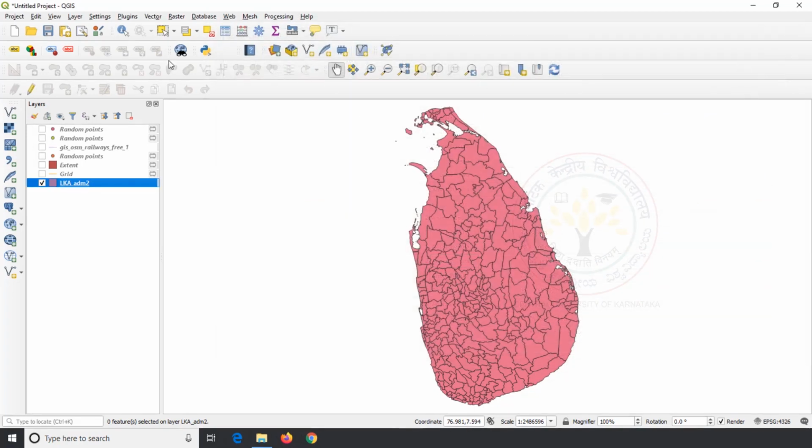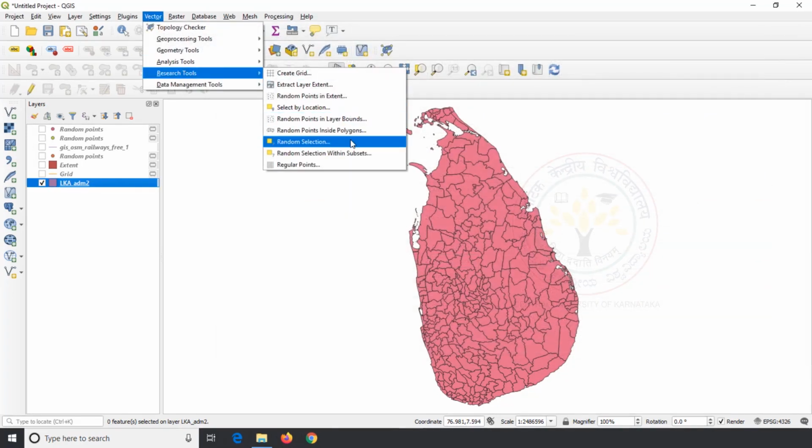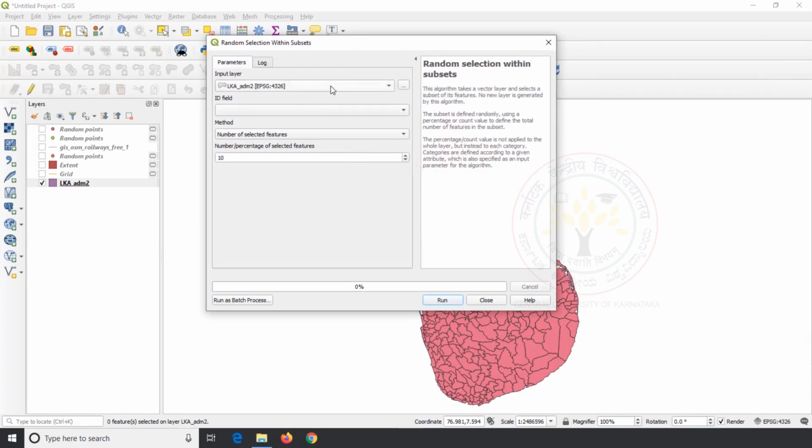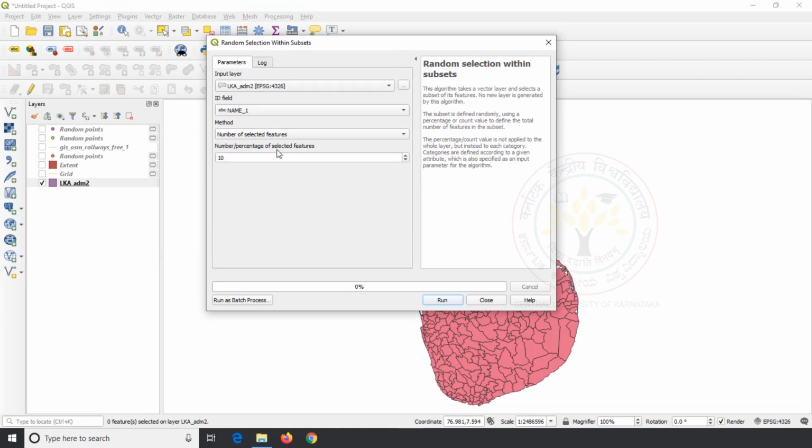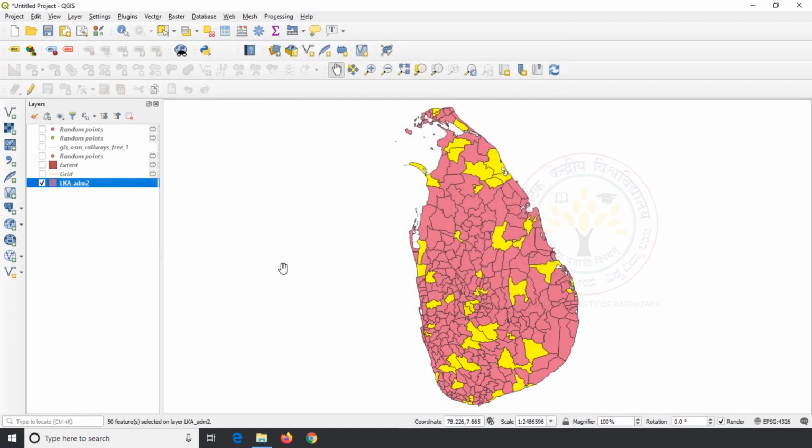To perform this task, I open the tool and on the pop-up window, I define the admin boundary as input data, and in the ID field, I define the name underscore one field in which the province name is stored. In method, I select number of selected features and in the number of selected features, I enter 2, followed by a click on run and close.